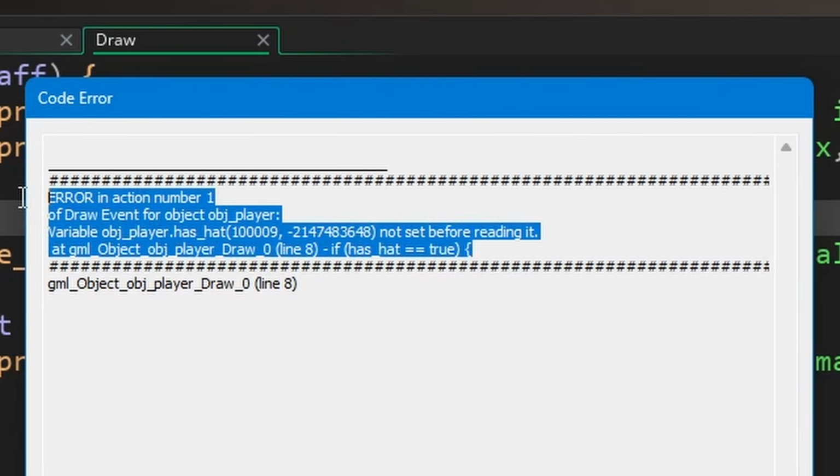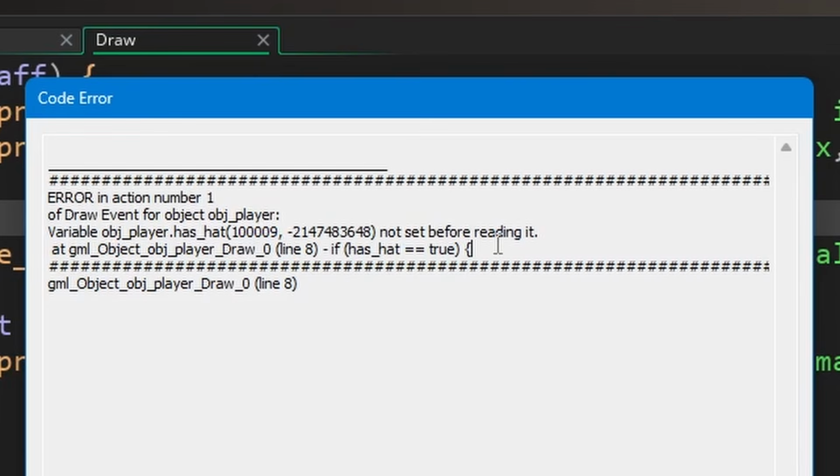form. The first couple of lines at the top are going to tell you exactly what the error is and the specific line of code on which it happened. In my case, the error happened in the draw event for obj_player. The exact line of code is line 8 of the draw event, the hasHat equals true line. And the exact type of error is that variable obj_player.hasHat has not been set before reading it. This is probably the most common first error message for people to run into because it's really easy to do.